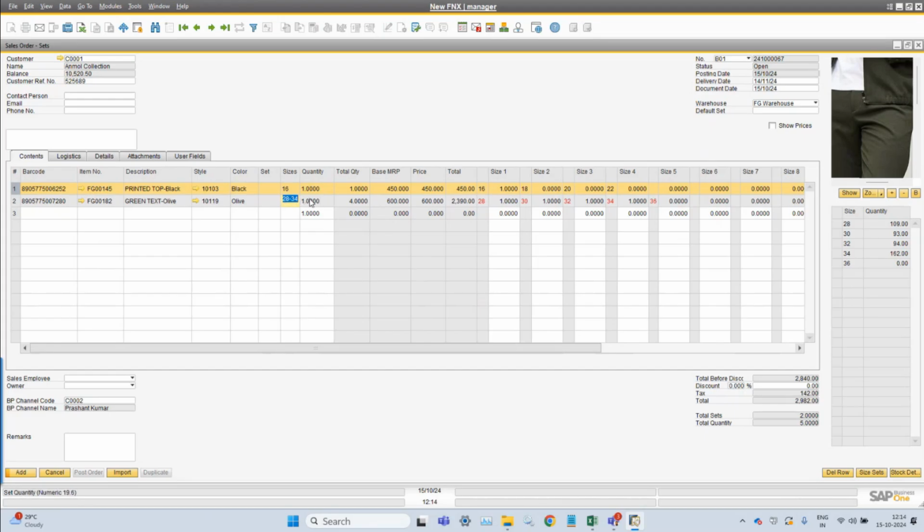This we can call a set. You can see the quantity is one set, which means from 28 to 34 there is one set. In each size of this particular style, one quantity has already come after this scanning, till size 34 only, not in 36. So this is how we can set the default sets.